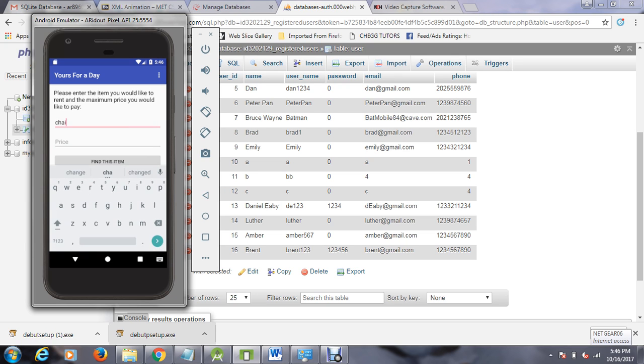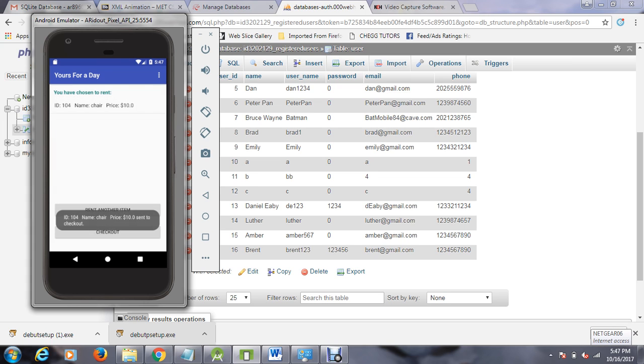But if we try again and we're willing to spend a little bit more money on a chair, you click Find This Item, and you'll see that it searched the database and it found 2 items at 2 different prices. So let's say I want to take the top one, it's a little bit less expensive. I click it, and now it's going to add this item to my checkout activity, as you can see here.